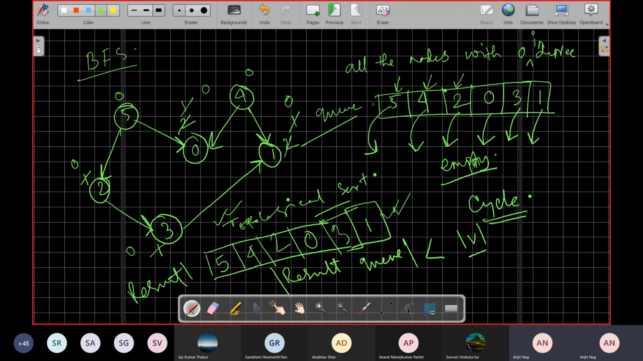Then you need to dequeue the element, and you need to check breadth wise. So you need to check all its neighbors. So 5's neighbors are 2 and 0, and you are decrementing their in-degree. So you are doing DFS. While doing DFS, you are doing some extra tasks. You are decrementing their in-degrees and adding to the queue. So basically, you are doing DFS only.